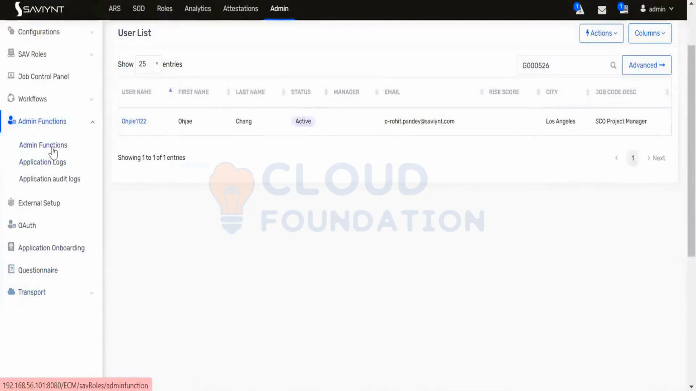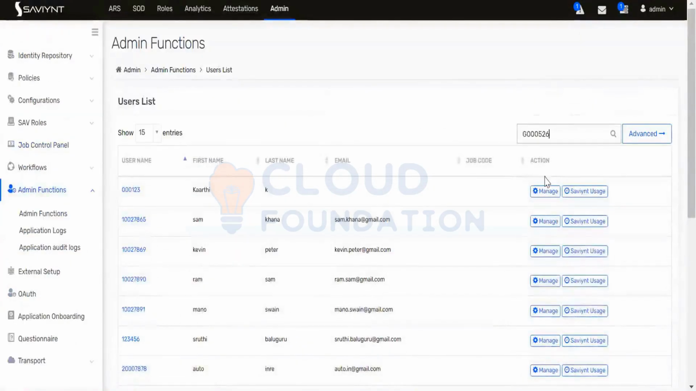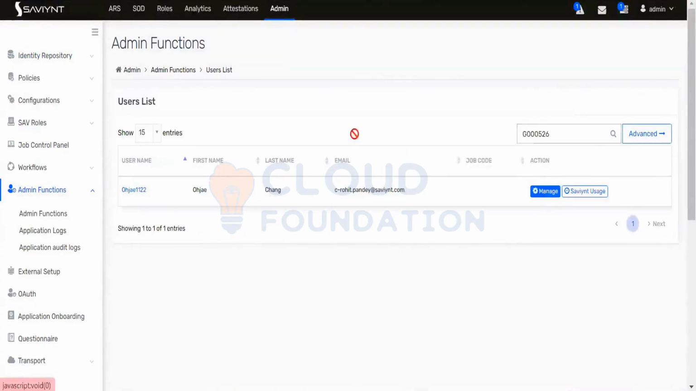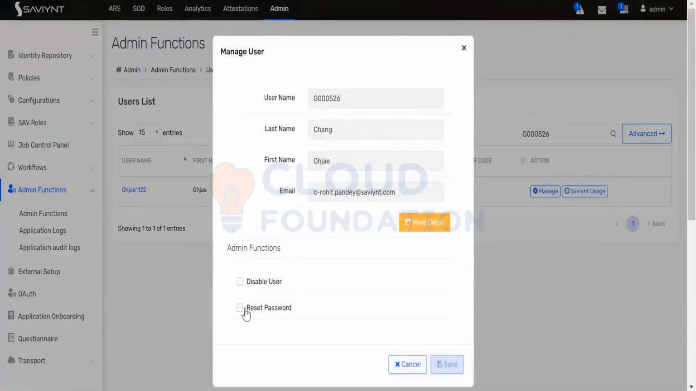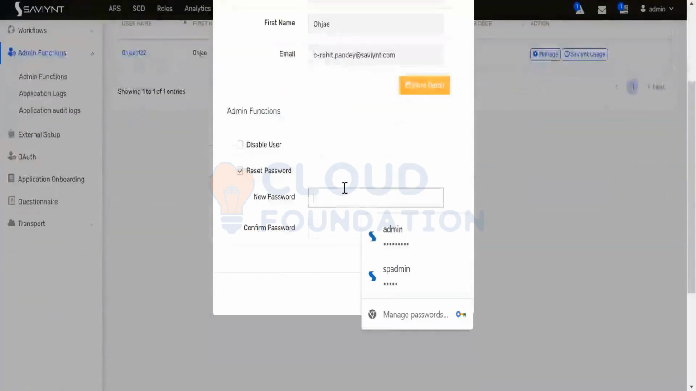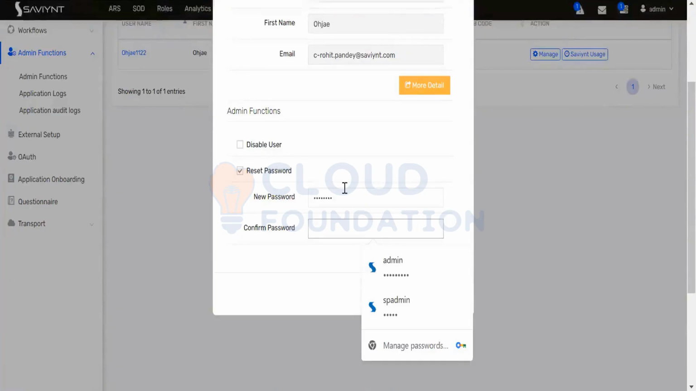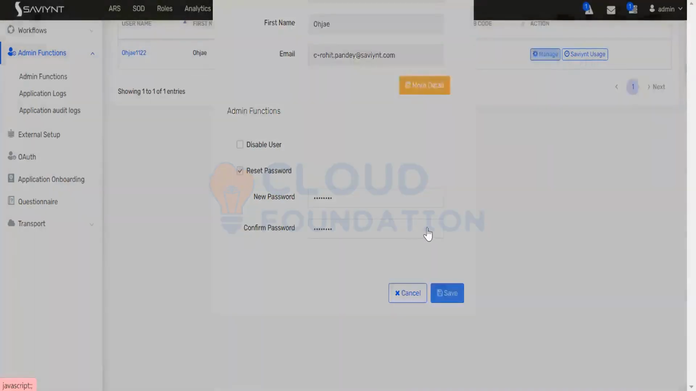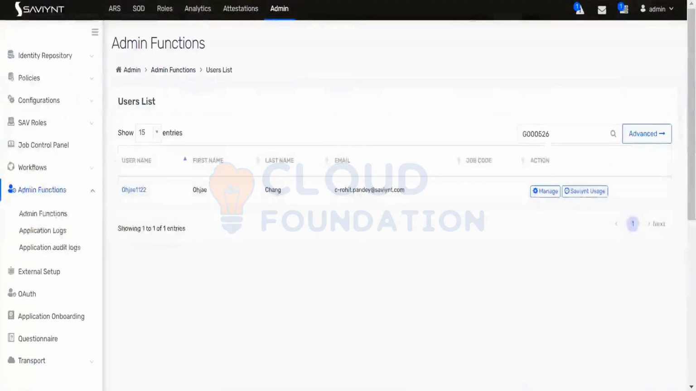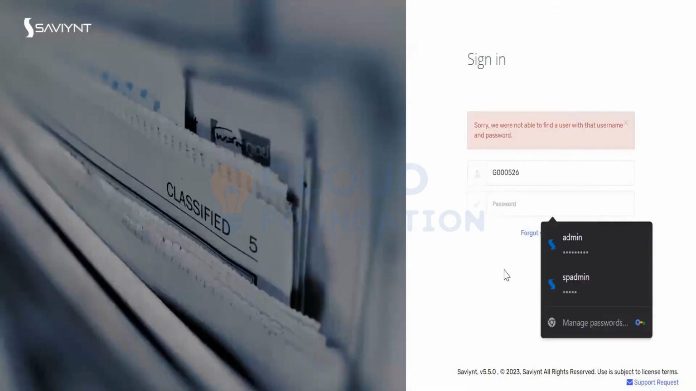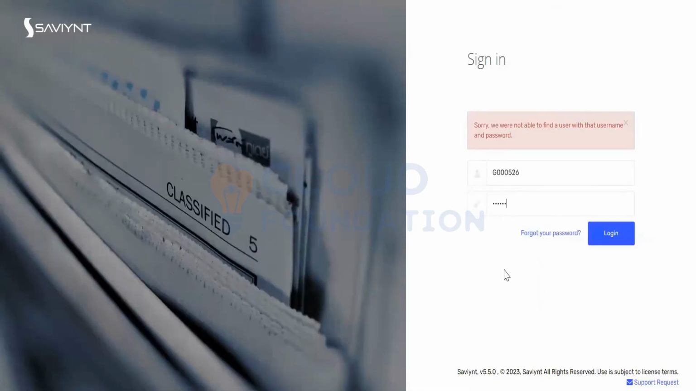Go to admin function. Search this user and manage password. Reset password. I'll give something else. It will be capital D, six. Save it. Now put the username and go to the Incognito tab. Give the username and the password, T and L, 6.